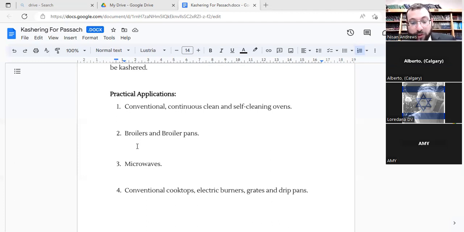Warming drawers, I've never seen a warming drawer, but they always come up in the halakhic literature. Perhaps it's something like the dust buster, something you used to have when you were a kid, but I've never seen a warming drawer. But a warming drawer cannot be used on Pesach.